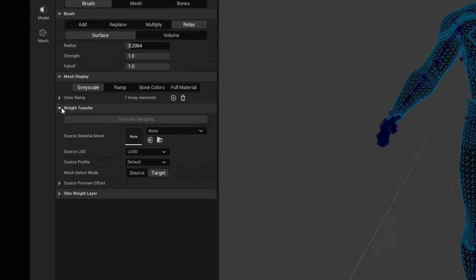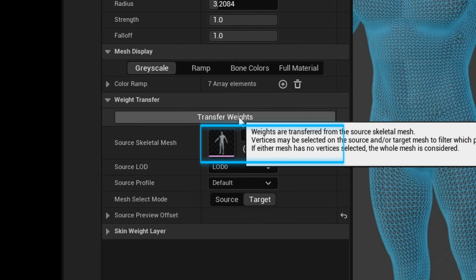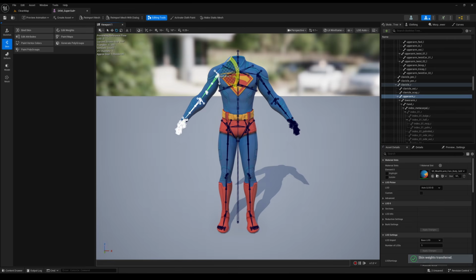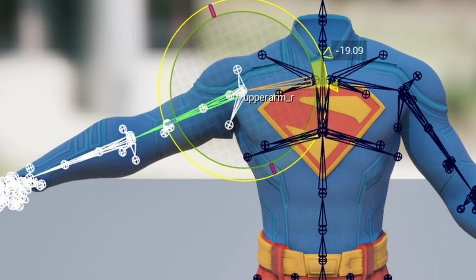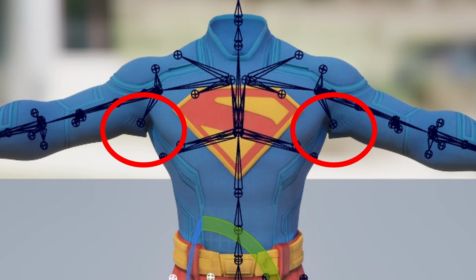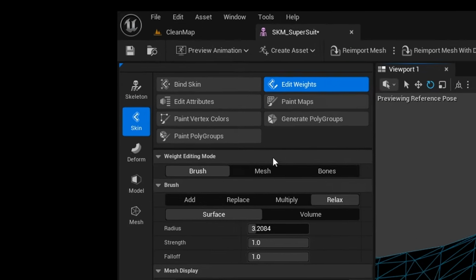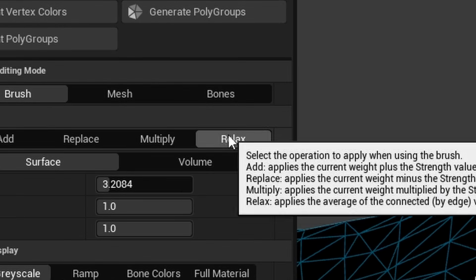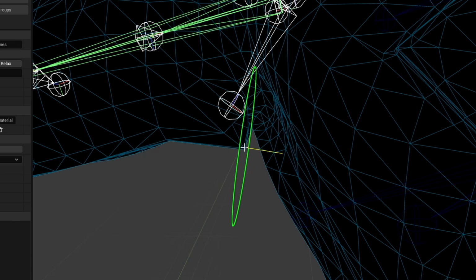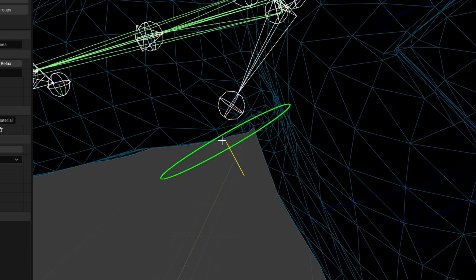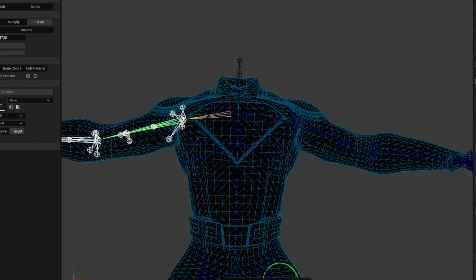Transfer the skin weights from our combined mesh. But now, if you move the arms, something is off under the armpit. To fix that, we go back to edit weights, choose brush and relax. Just keep clicking until the armpits look normal. When done, click accept.